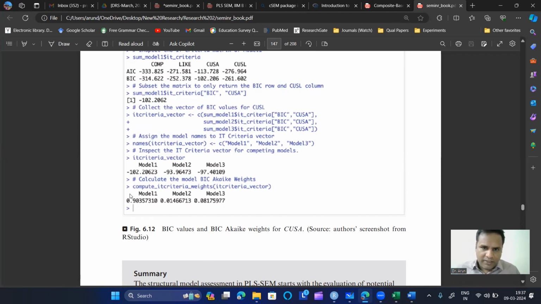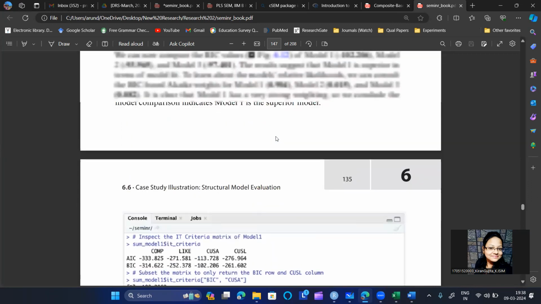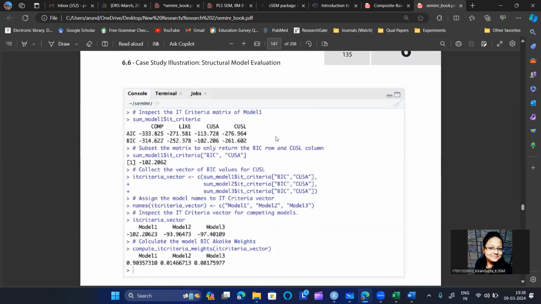Okay. Yes, Kiran, go ahead. Sir, suppose model 1 is what I have hypothesized, but I'm getting model 2 as the better model fit. So in that case, do I go and change my hypothesis? Should I include a new hypothesis, or should I interpret that model? No, no, no.